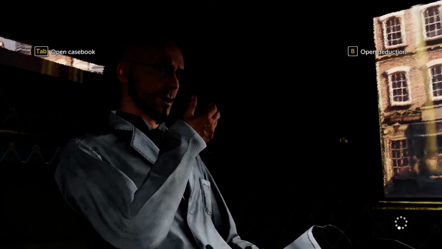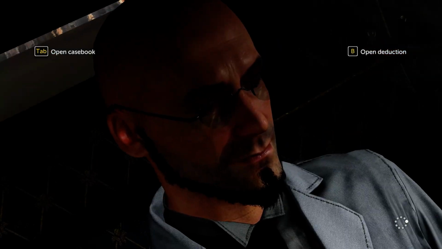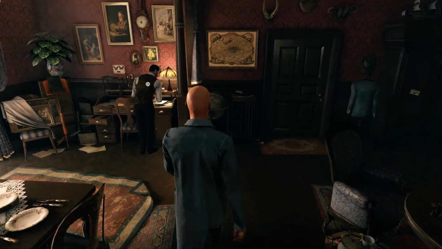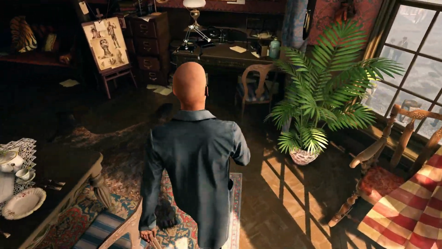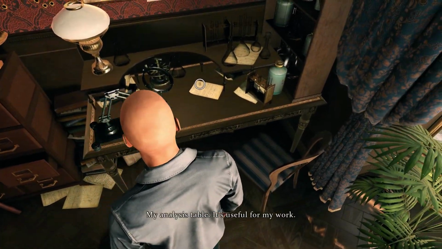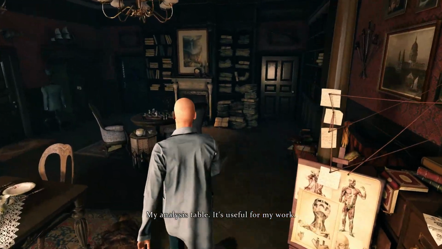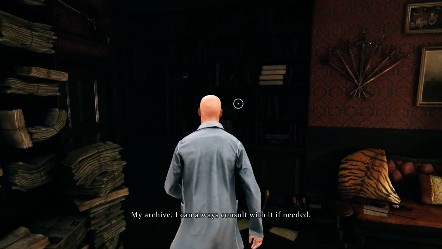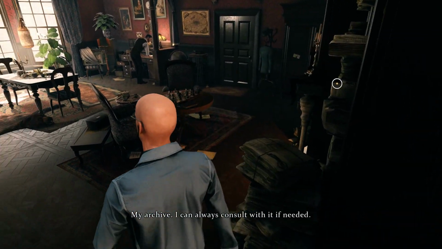What should we do next, Holmes? I'm thinking. My analysis table. It's useful for my work. My archive. I can always consult with it if needed.